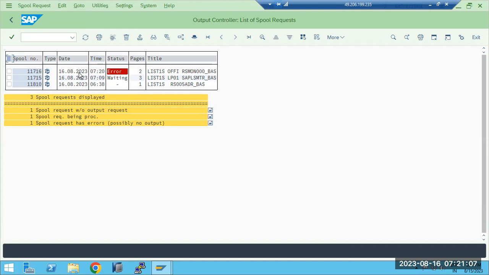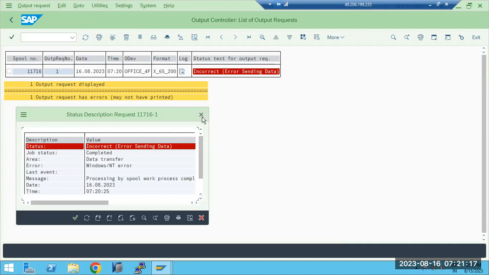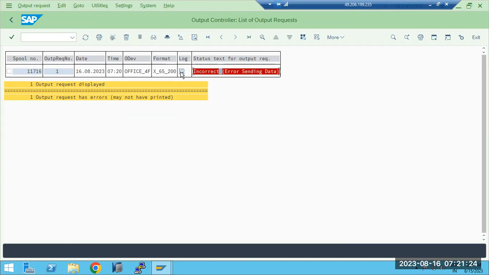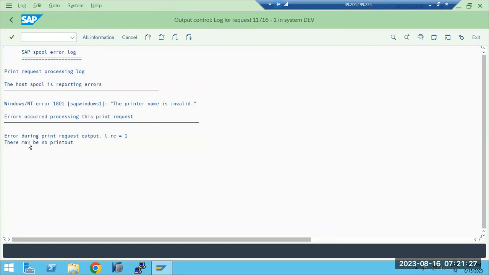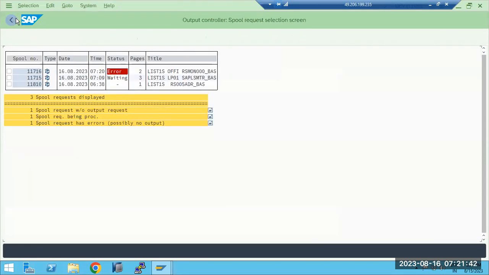See, whatever you gave to print is not printed. The status is error. So what happened here? That is an incorrect error. There is no data; it's processed by the spool work process, but really the printer is not there. The data is incorrect. Definitely there is no printout. This printer is invalid. There is no printer, right? So that's why the printer is invalid, and that's why we got the error. If the printer is there, definitely you will get the print on paper.